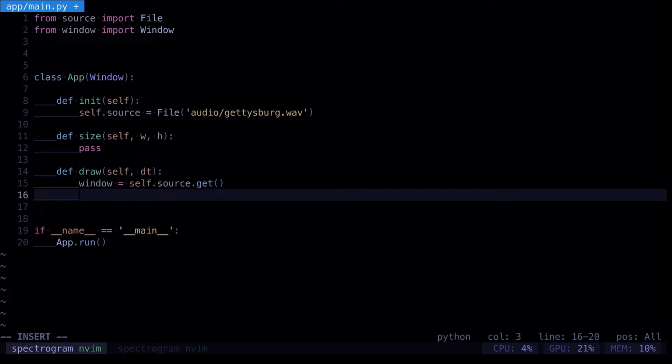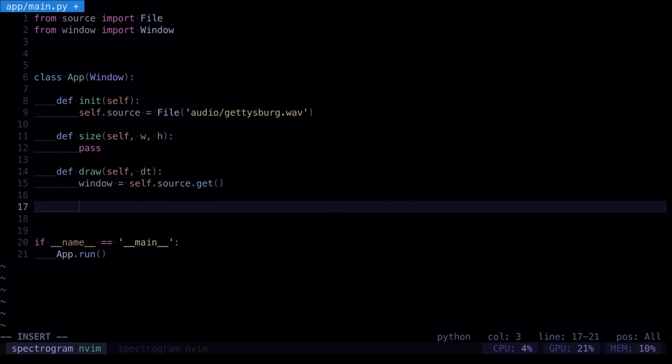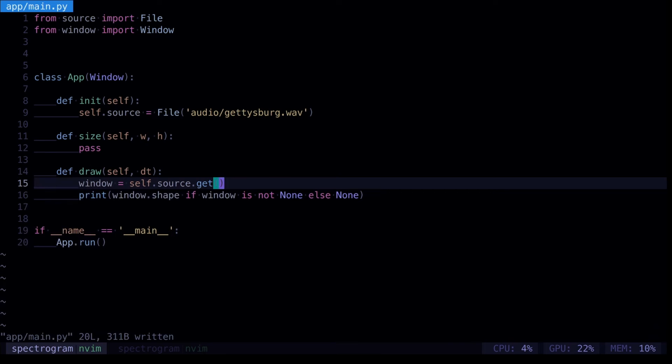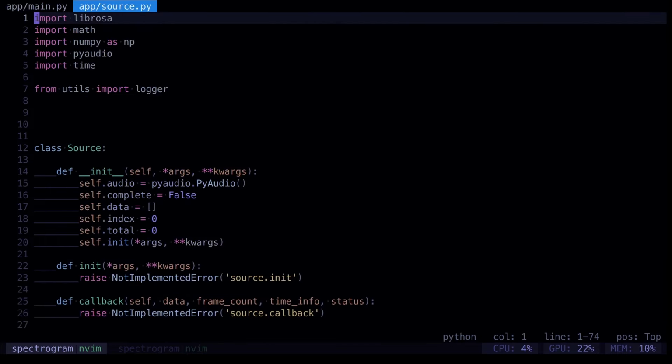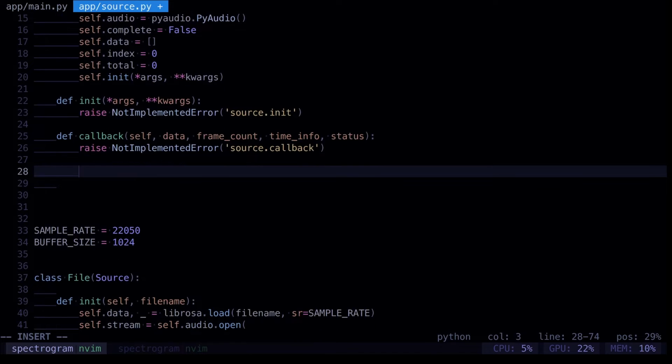And so this window, we'll print it out. It's going to be either a NumPy array, or none. So we're going to go window.shape if the window is not none, then we call this property, and it's going to tell us essentially the size of our list. If not, we're just going to say none. Now, I don't think we've implemented our get yet, but we'll do that right now.